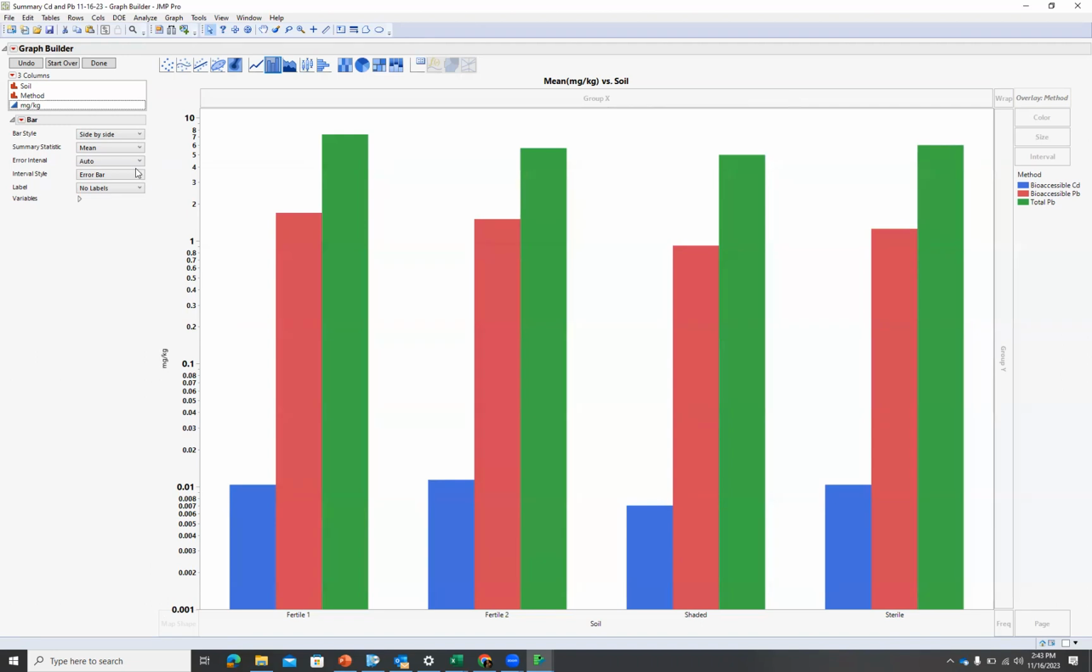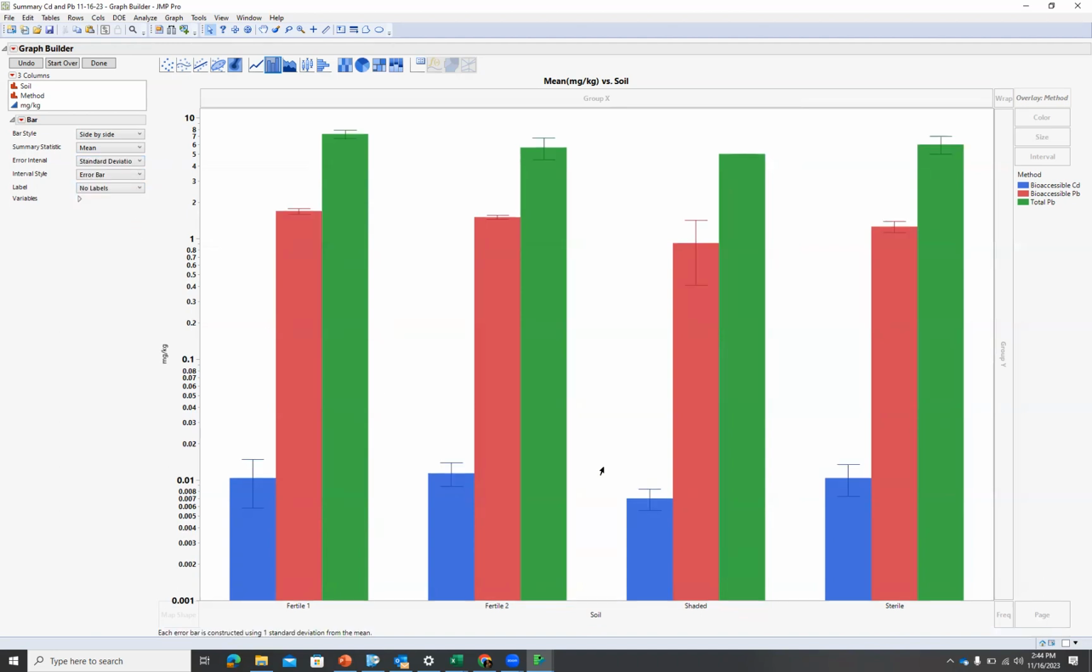But I'm going to put in some error interval. So where it says error interval auto, I'm going to change that to standard deviation, like that.